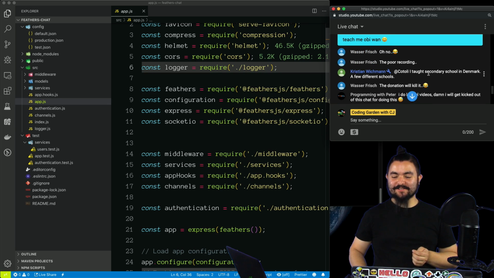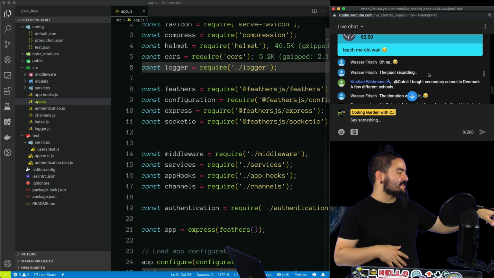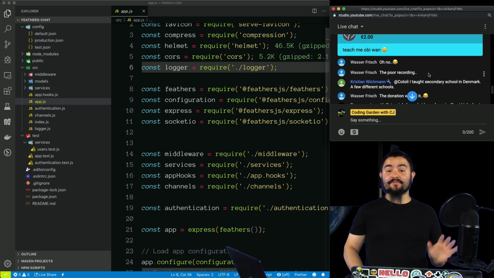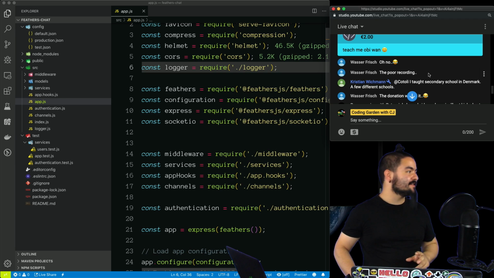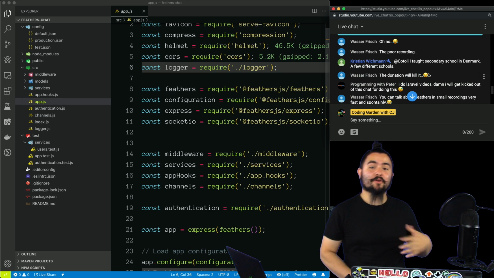Oh yeah, Watson is saying the donation will kill it. I don't think it popped up because I do have it disabled for whatever reason. I don't know why I had it disabled, but it is disabled. But that's totally fine. It's not your fault, Mike. I very much appreciate your donation. It's just, I wouldn't want it to pop up during a video, that's all. Or a recorded video.